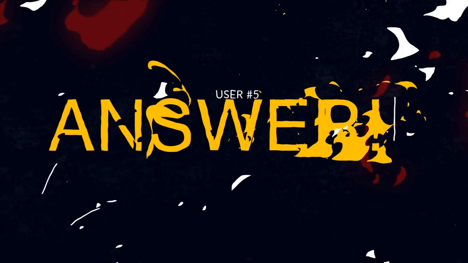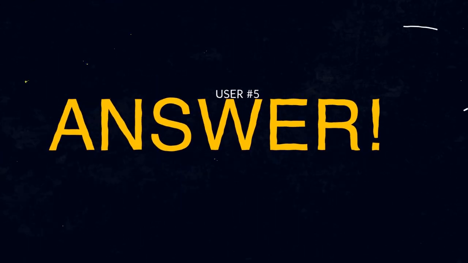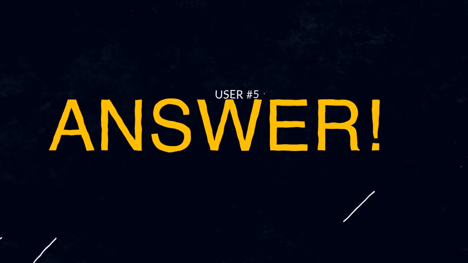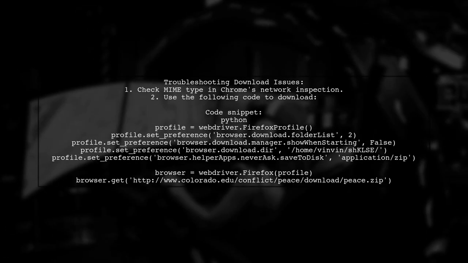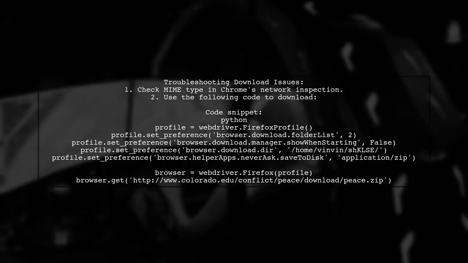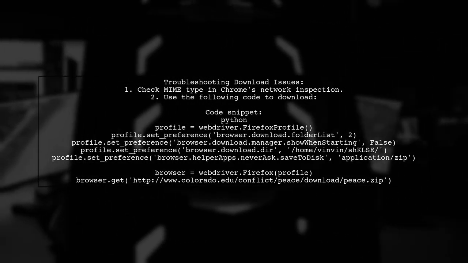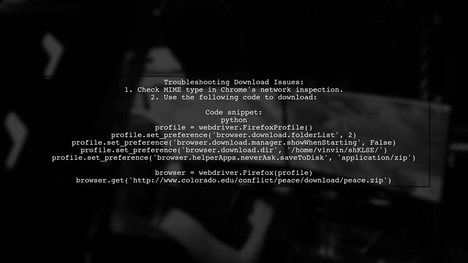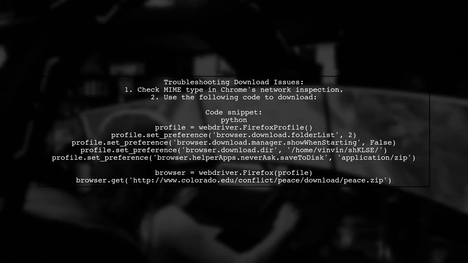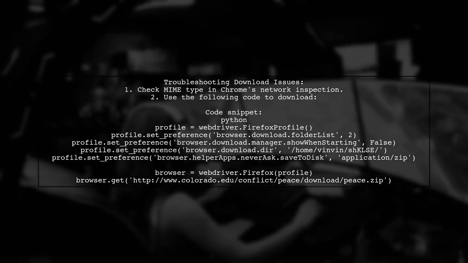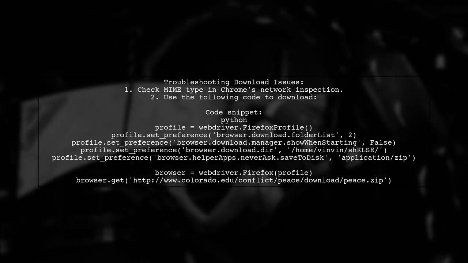Let's now look at another user-suggested answer. If you're having trouble downloading a zip file with Selenium, check the MIME type of the file. This user provides a working code example using Firefox to download a zip file directly.